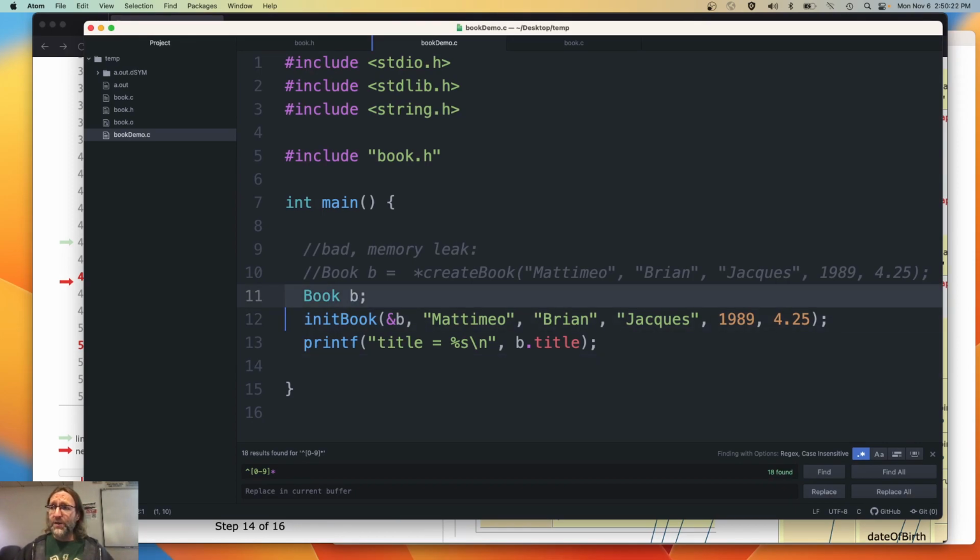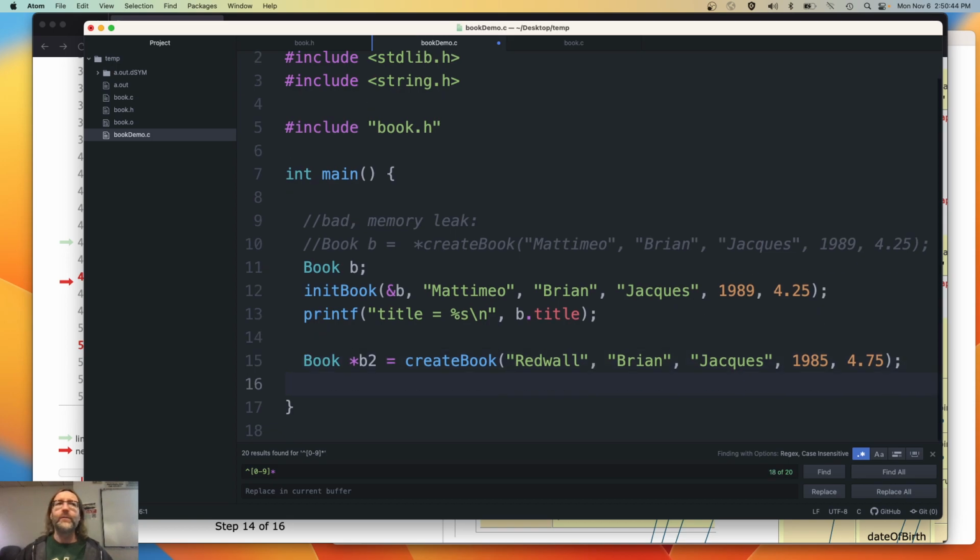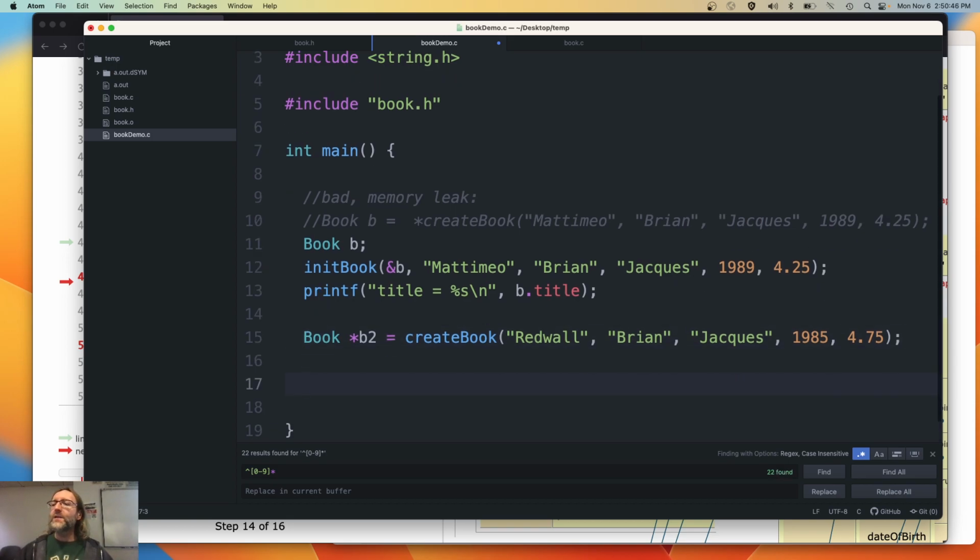Right? For example, what if I created another book here? Book B2, for lack of a better variable name. And I will go ahead and call create book on similar but different. Let's change this to Redwall. Right? Brian Jacques, I don't know, 1985 maybe. And we'll just say that it's much better than that one. Right? So if I just exit, if I just end right now, return 0.